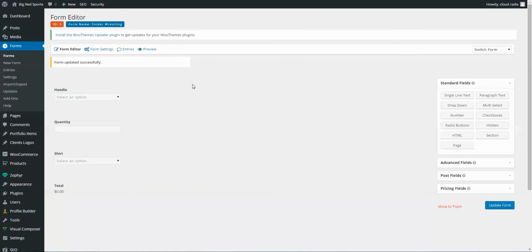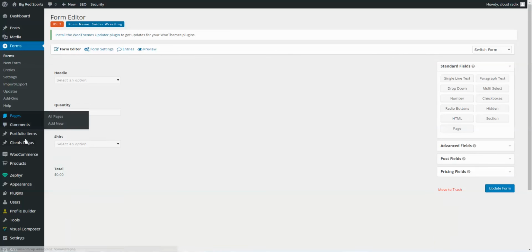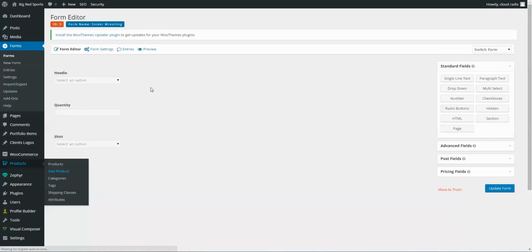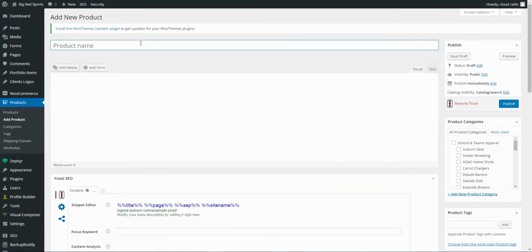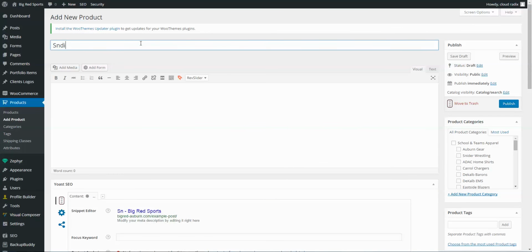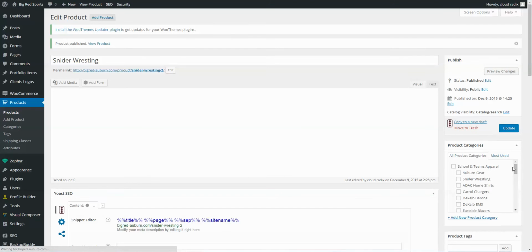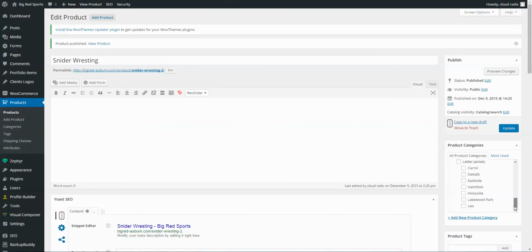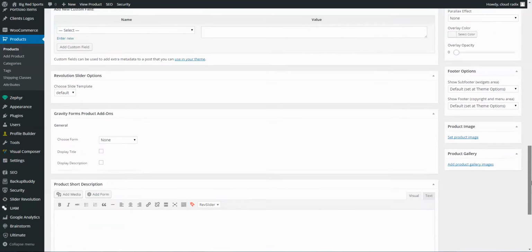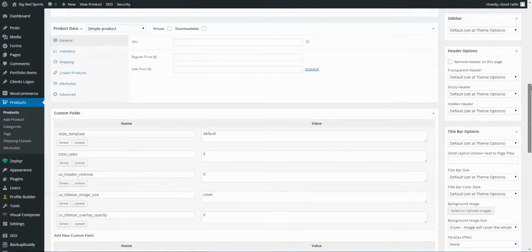Now we have our form, or what I would call your advanced group product form, created. Now let's add an item. Add product. I'm going to name this overall item for this specific group, Snyder Wrestling, and publish. You can apply it to whatever category you would like, so add a new one as well. Important thing is this standard description here for the entire grouping.